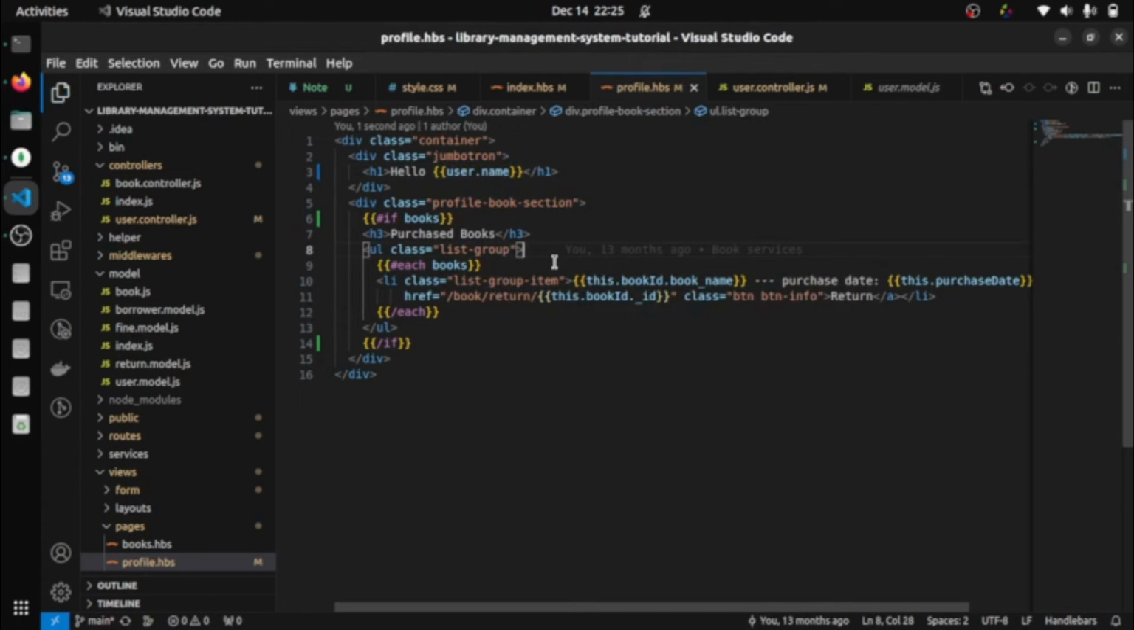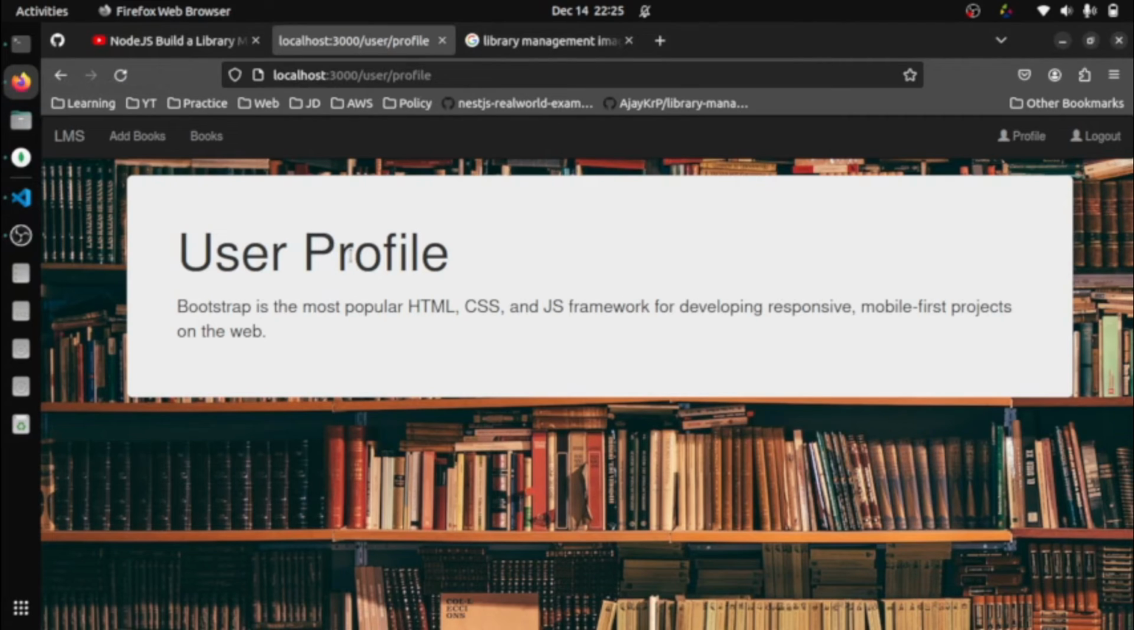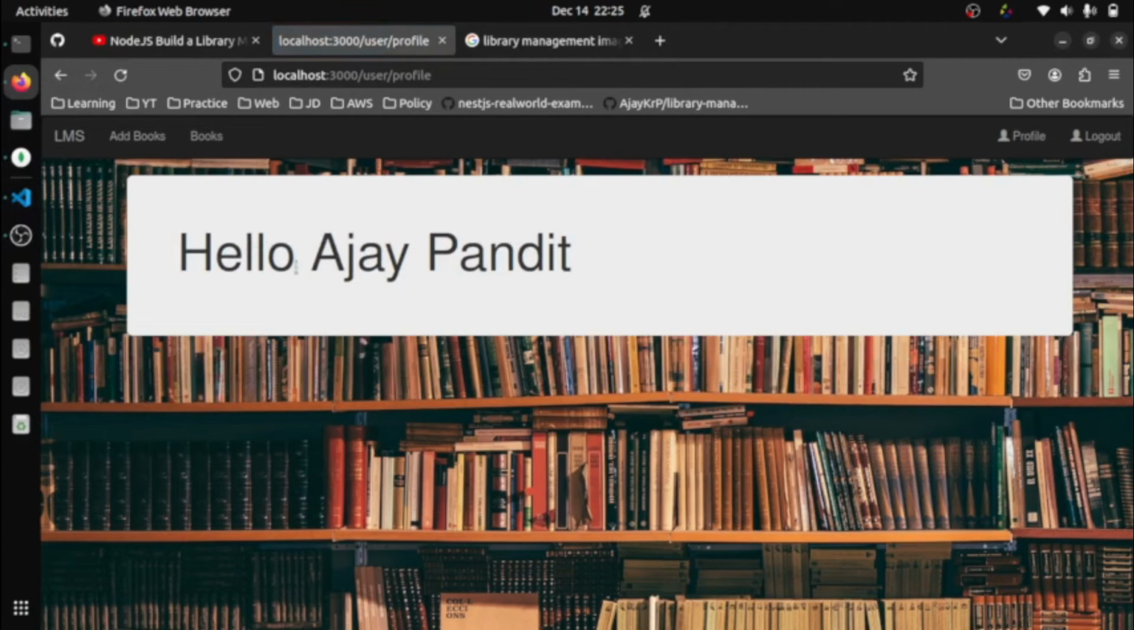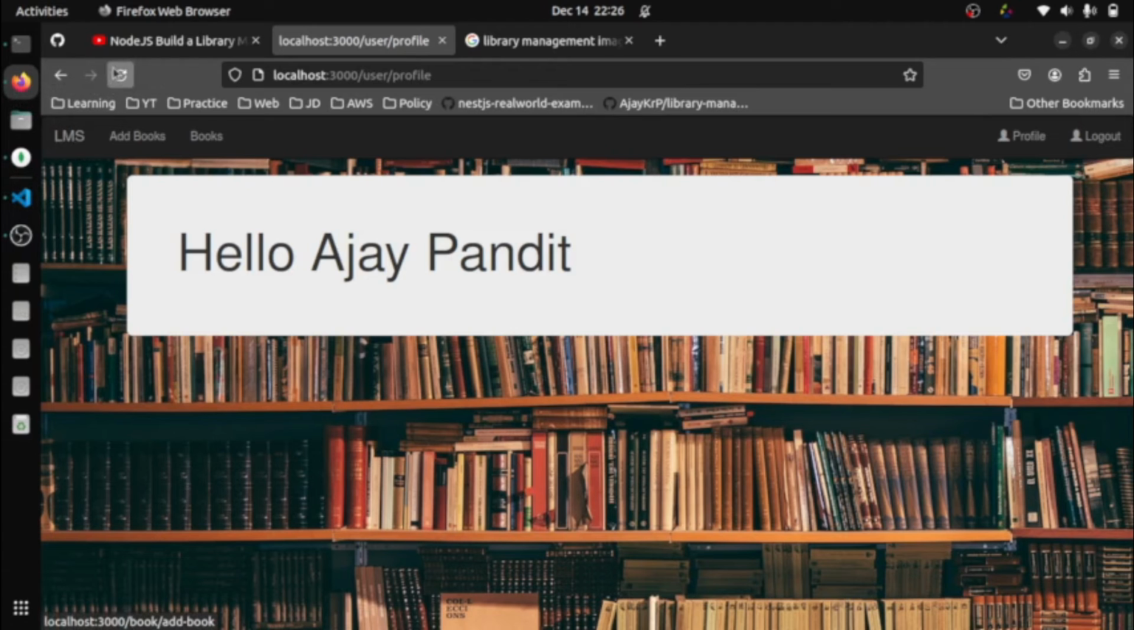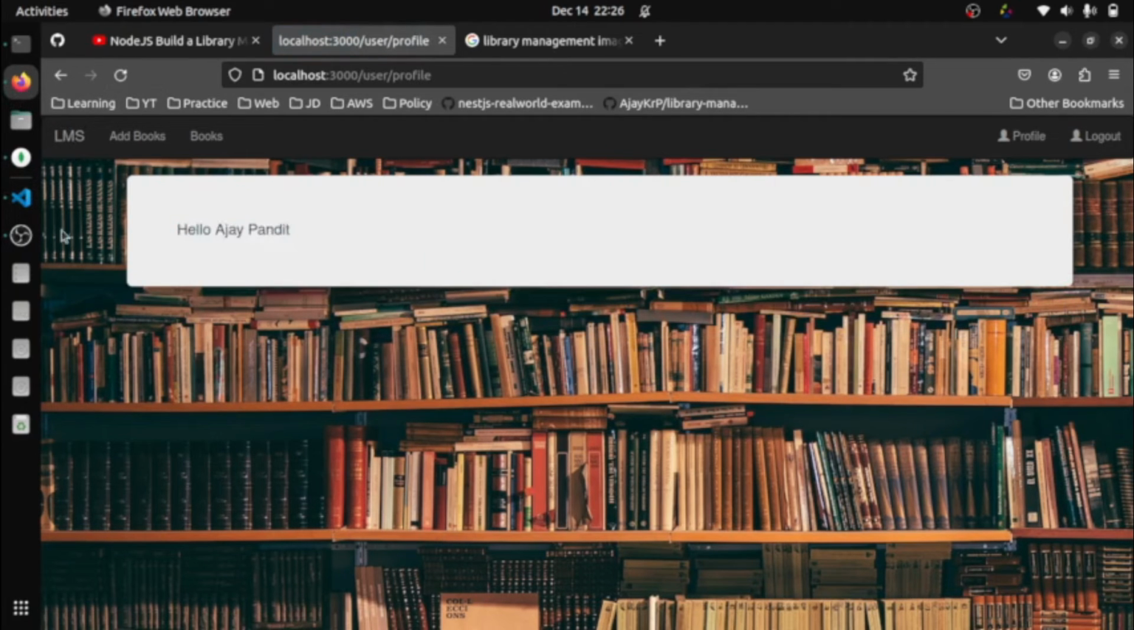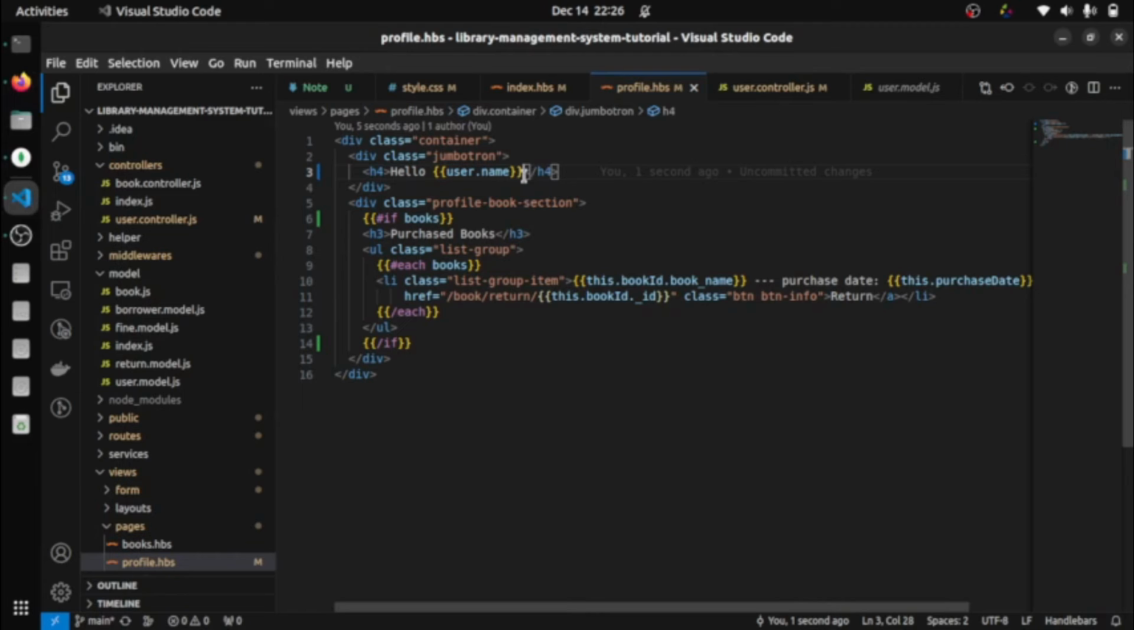Okay, now let me just refresh and check if this is working fine or not. So here if you see, we are displaying username here on top. This is also not looking fine, so let me just replace it with h4 or something so that the text gets smaller. Okay, this is looking fine.